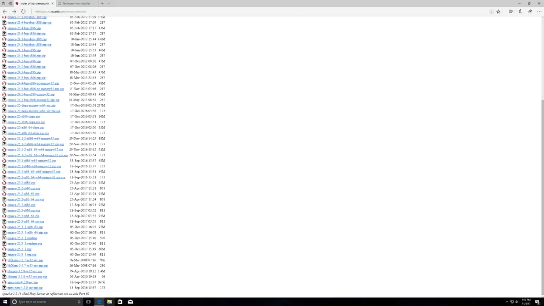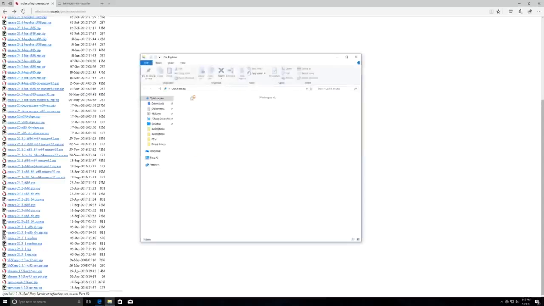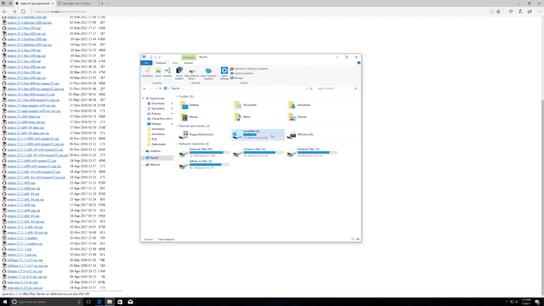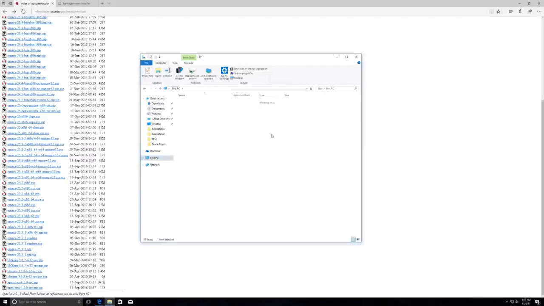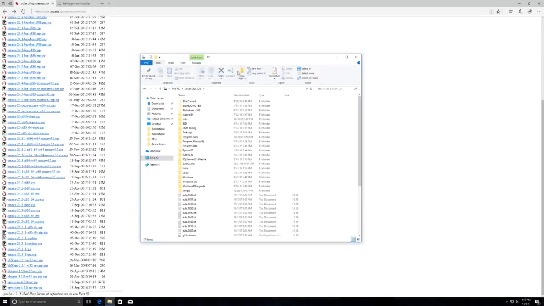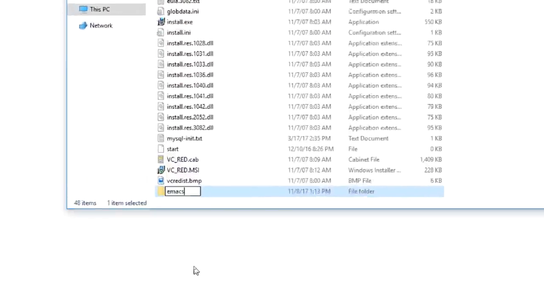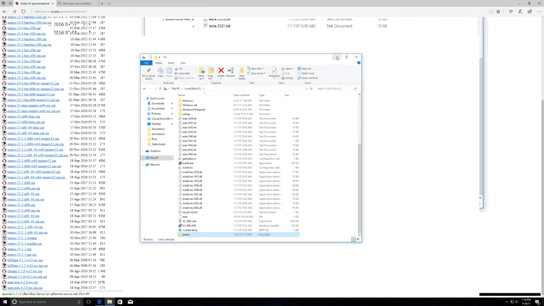You're then going to open up your file system, and I am going to go to my C drive. So there that is, and here is my C drive. And then I want to create a new folder, and I'm just going to call it Emacs. See, Emacs right like that. And I can minimize that.